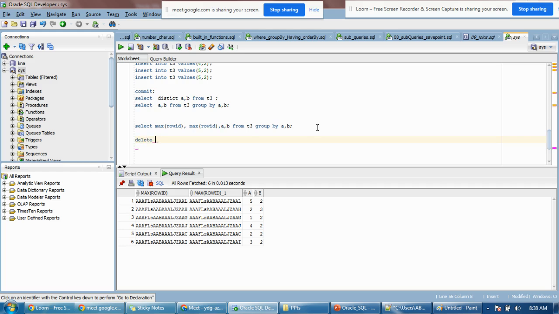Delete only, right? Delete from table. What is the table? T3. Now, which records do you want to delete? Duplicate records. You should keep unique values, right? So which records do you want to delete? Normally, other than distinct, all records you should have. So for that, what do you have to do now?